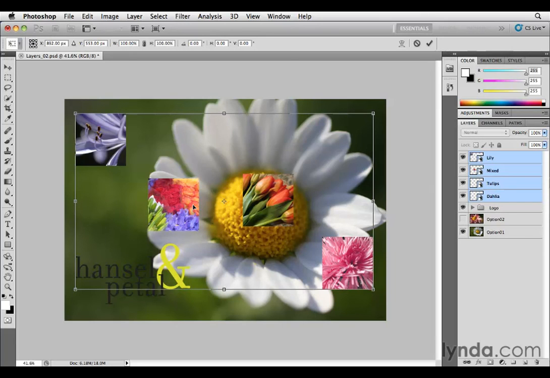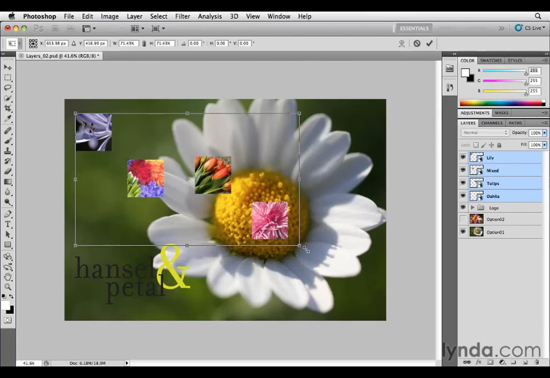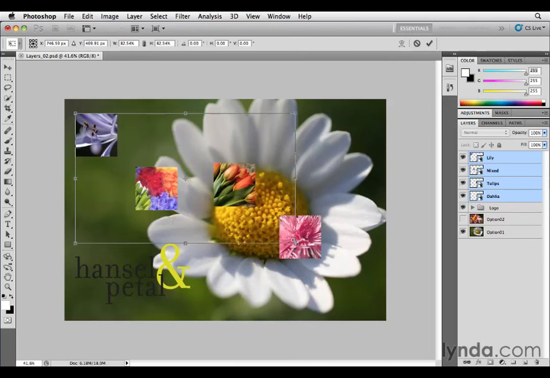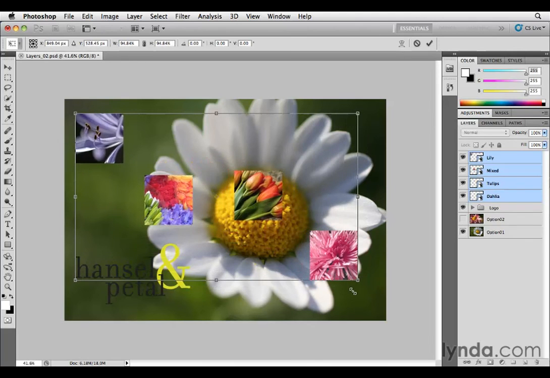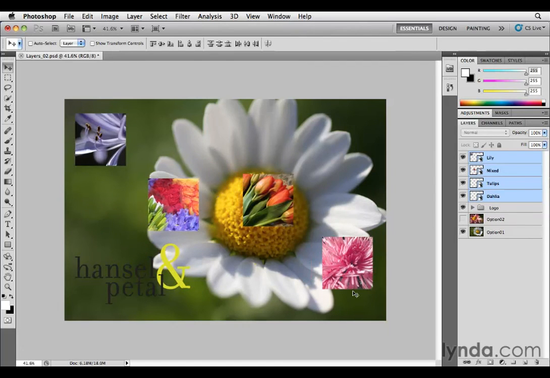So the point here is that you don't have to transform one layer at a time. You can transform multiple selected layers as well. If I want to scale all 4 of these, just hold down the Shift key and do it proportionally. I can stretch them if I want, but I want to maintain their proportions. And you can see all 4 layers are scaling at the same time because they were all selected first. Okay, I'm going to go ahead and escape by pressing the ESC key on the keyboard to just cancel that free transform mode.